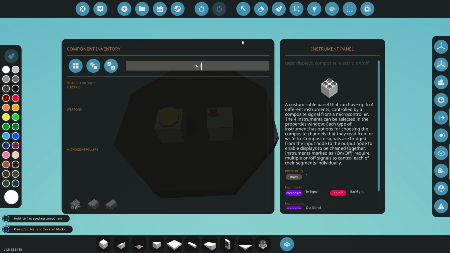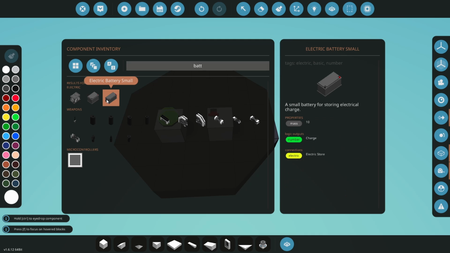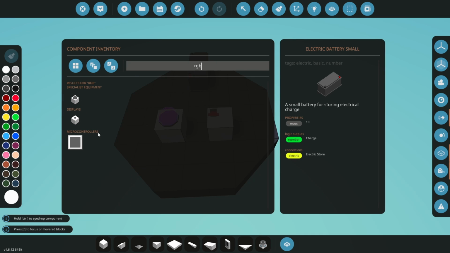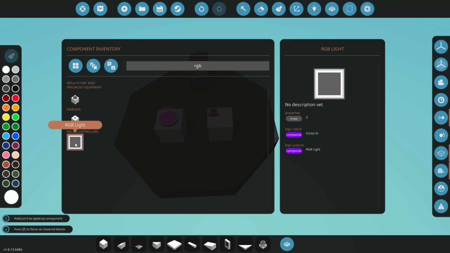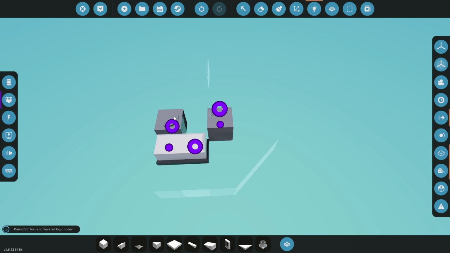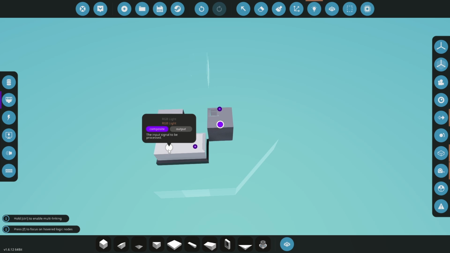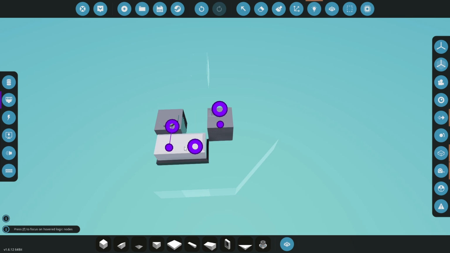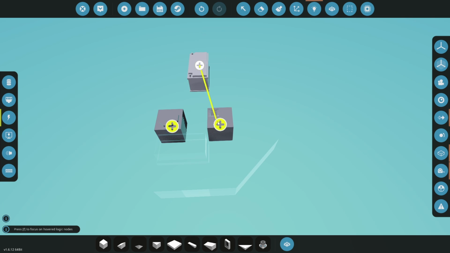Add a battery if you're not using infinite electricity. Open the parts menu again and search RGB to find our RGB light controller and place it down. Click the logic button and change to composite mode. Connect the color data input on the RGB light to the RGB light output on our controller, and connect comp in on our controller to the out signal on the instrument panel.